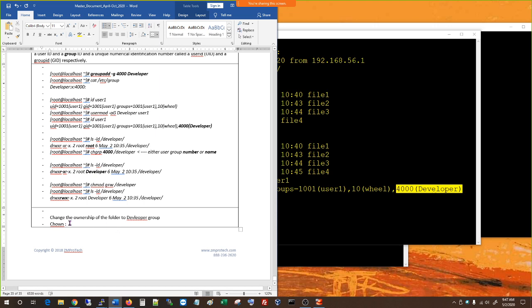Developer here. So now whoever is part of the developer group, whoever is part of the developer group can create files in here.